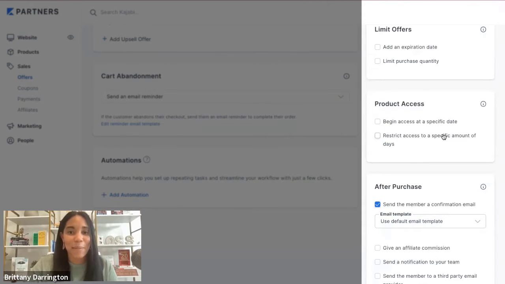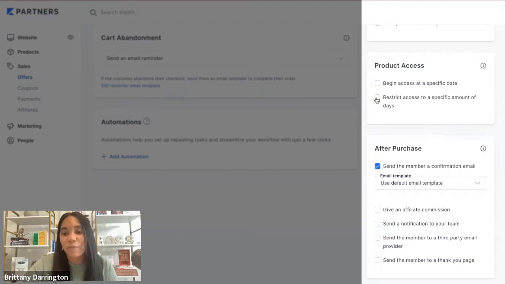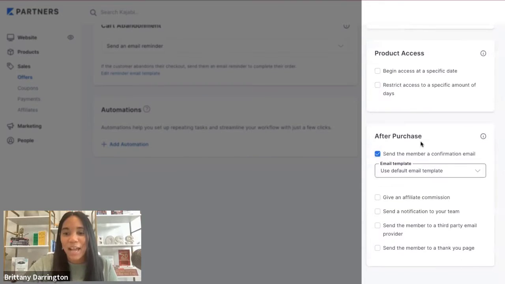And then once this time is up, they have to be removed from the product, and it will automatically take place by whatever date that you put in here. After purchase, maybe you're going to send a confirmation and you're going to use what Kajabi automatically sends out. You can utilize that here.